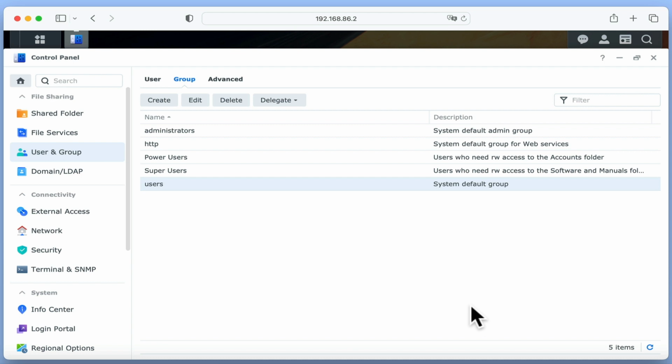To summarize, in this video, we took a look at creating groups in preparation for assigning access permissions to our network shares. We did this by editing our existing users group and then creating two new groups so that we can give specific users read-write access to our accounts, manuals, and software network shares. In the next video in this series, we're going to take a look at how you create user accounts and how we use groups to assign access permissions to our network shares.